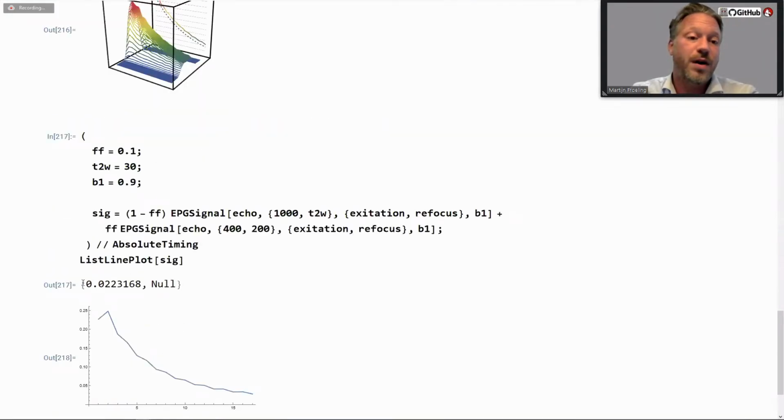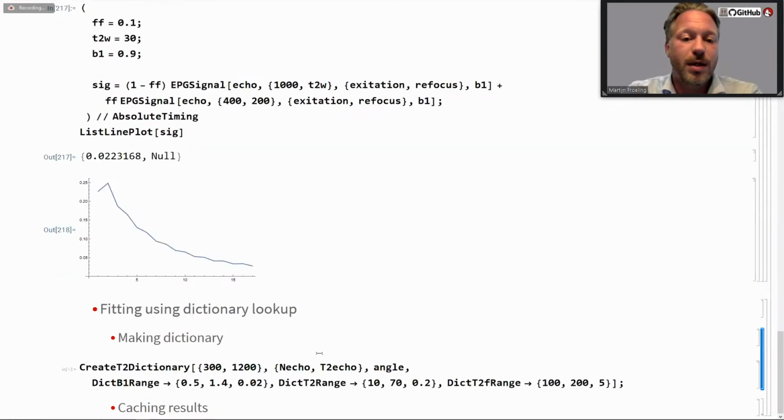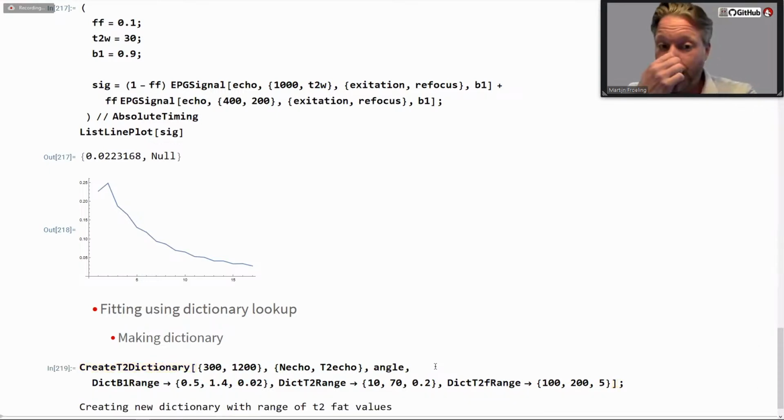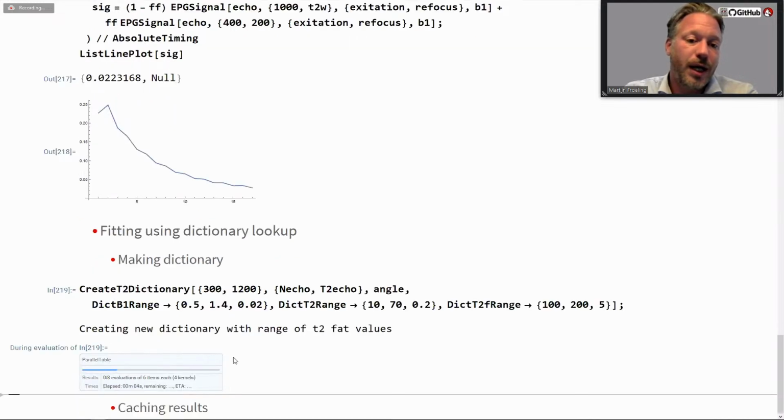And although this is quite fast, if we use this in a minimization algorithm, it's too slow. So there's one trick I can use. We can pre-calculate a dictionary of all possible solutions in our solution space, which I can do with this function. So we're creating a dictionary of all possible solutions that we know can happen within the search space. And we can do this really quickly using parallelization, in this case with ParallelTable.